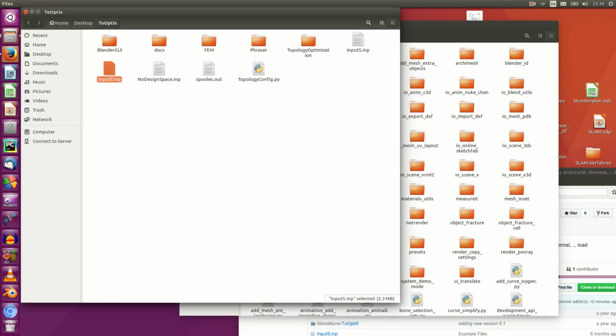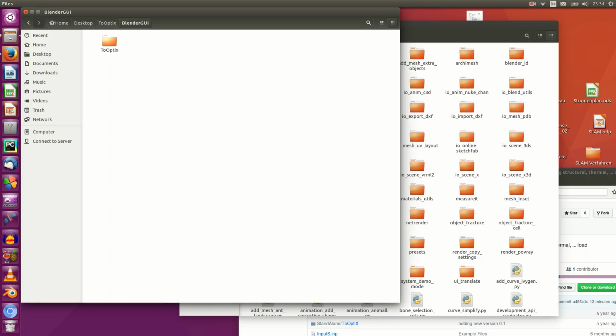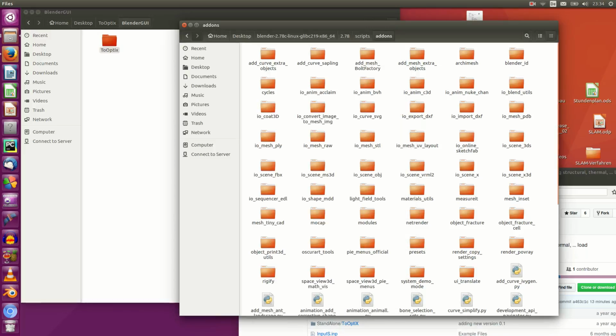Input S and input T are two example files that I am using this time. No design space is an example file for if you have no design space. In this case, I want to install the Blender graphic user interface, so I go to Blender graphic user interface and I select this add-on. Then I copy that add-on in Blender add-ons and finished.